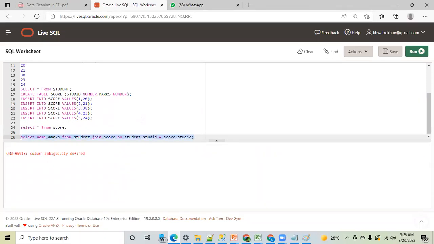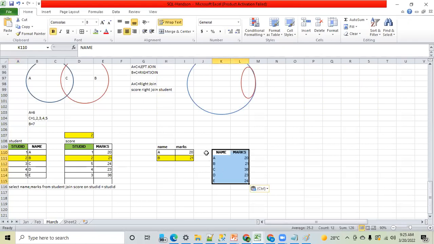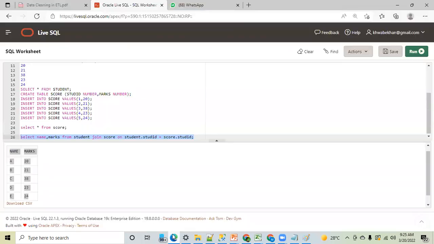Now SQL will not get confused. It will execute this way. You will get the result, right? Can you please verify whether this is the correct output we have received? This is the correct output, guys. Please check; sometimes I write the wrong query. A has scored 20 marks. B has scored 21. So this is correct. Everyone agree?